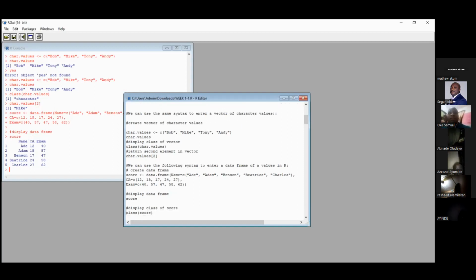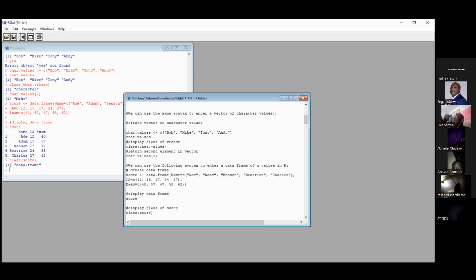If I want to look at the class of score, if I run this particular line, it's showing me that this class is data frame, meaning that it is not just numeric, it is not just character, but it's a data frame that combines different vectors. So you can view it as a matrix as well.